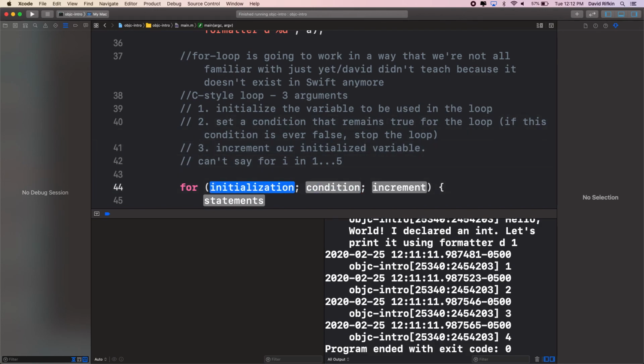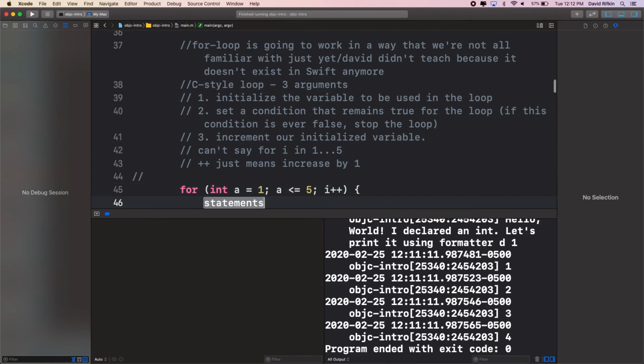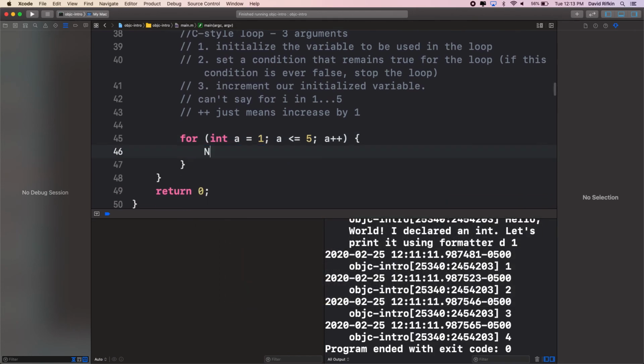So sorry. But so we create, let's say, an int a is equal to 1. Then we say a less than or equal to 5. And then this a++ just means increase by 1. So whatever the value of a at each loop is, increase it by 1 before you go to the next loop. I should probably use the same variables for all the things that I'm looking at. All right, so let's log it again.